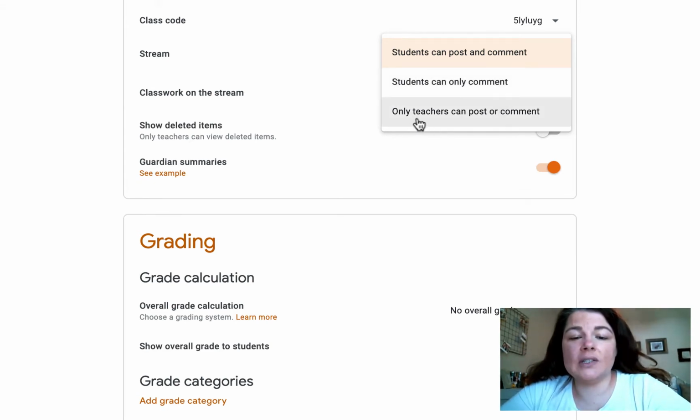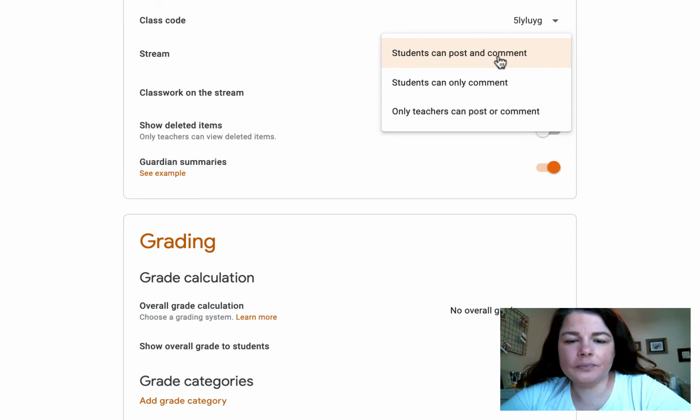Some teachers will set it to only teachers can post or comment until they get to know their kids and the kids get to know the rules, and then they'll kind of loosen up the reins. You can change this at any time if you need to. If you do have it on students can post and comment and a student posts something that may be inappropriate, you can delete it. So don't be afraid to think that it's going to be left out there. I'm going to put mine at students can only comment.